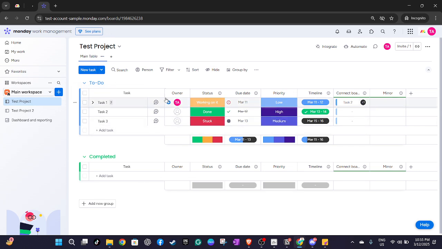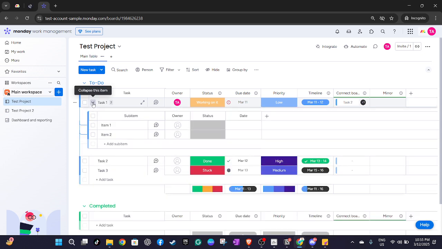Take a moment to locate the item that contains the sub-items you are considering rolling up. Once you've found it, click on the arrow icon to the left of the item name. This action expands the sub-item section, granting you a clearer view of all available sub-items.